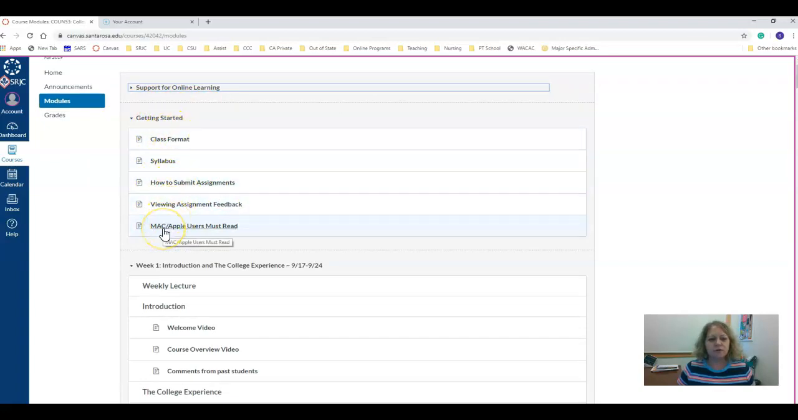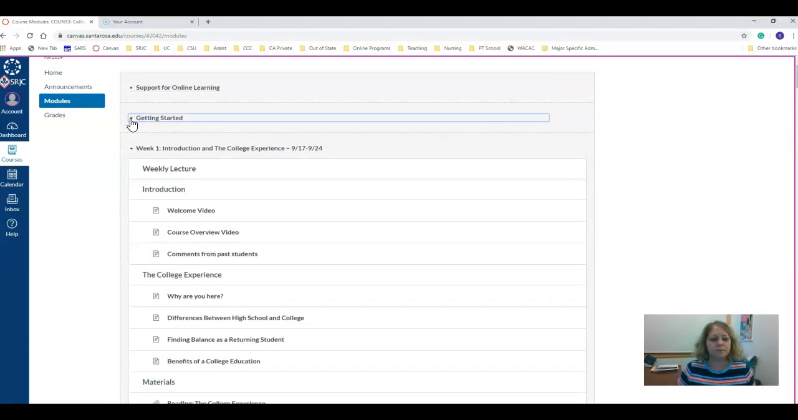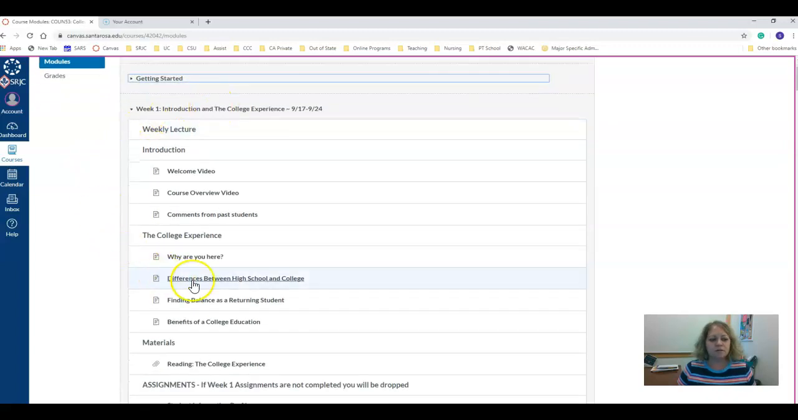One of the most important here is this: if you're a Mac or Apple user, Canvas does not support Pages. So you do not want to be uploading documents through Pages, because you'll get a 0 until you resubmit that. So just get in the habit of converting that to a PDF or using Google Docs if you are a Mac user. All right, so here is week 1, and things may change.